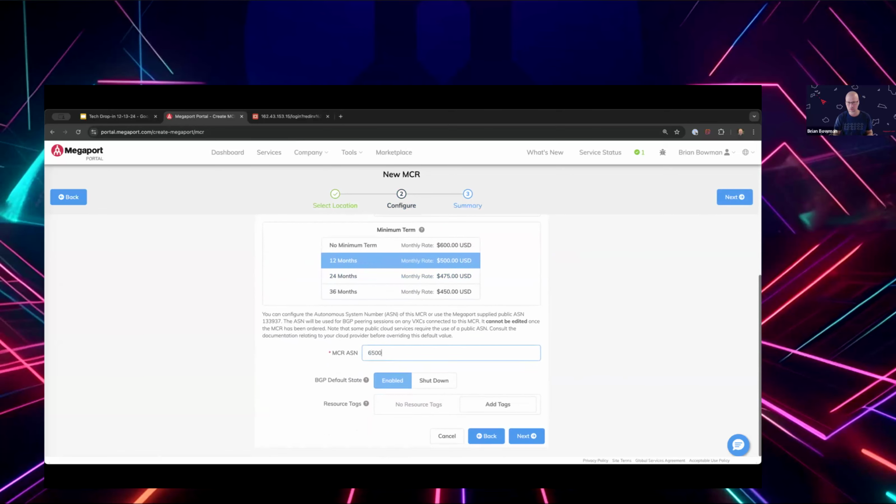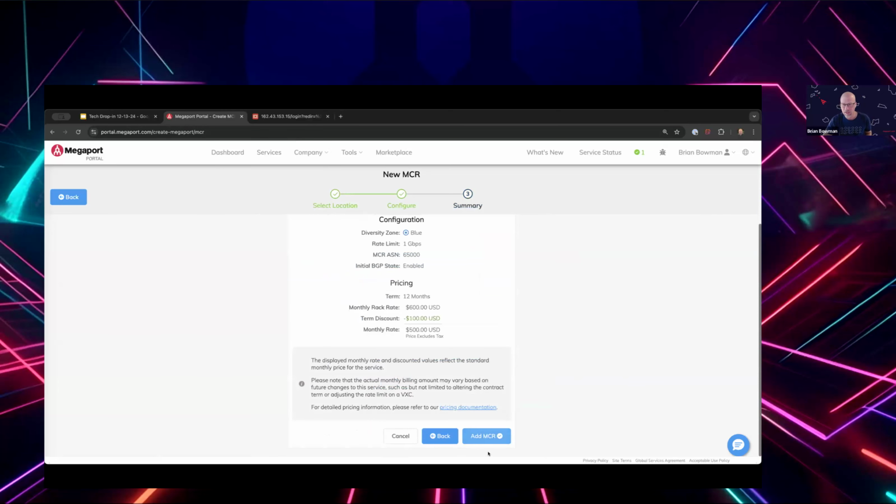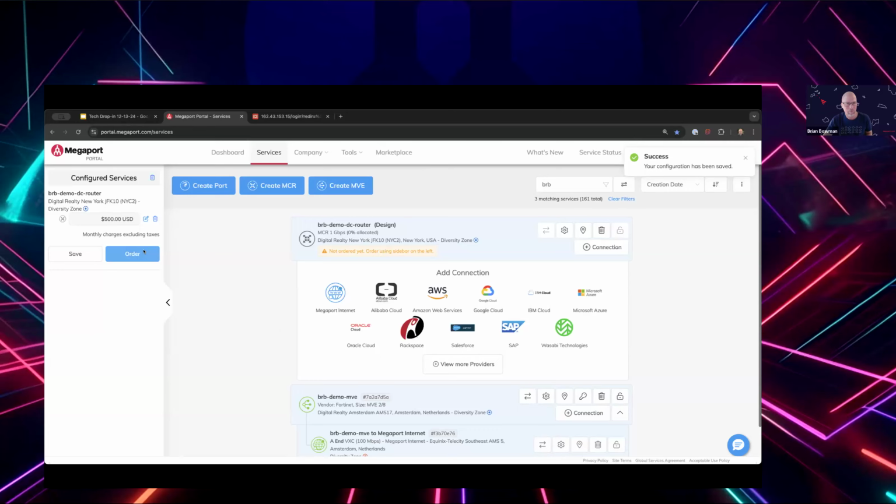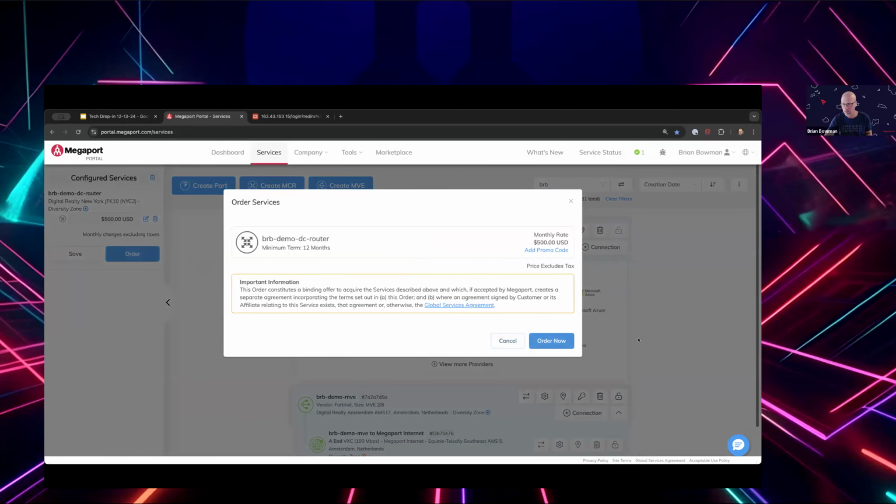I don't really need to set up a BGP peer, but could do that if I wanted to. For test purposes, it's not really needed. All right, so I'm going to order that router.